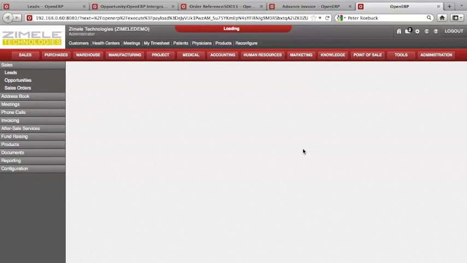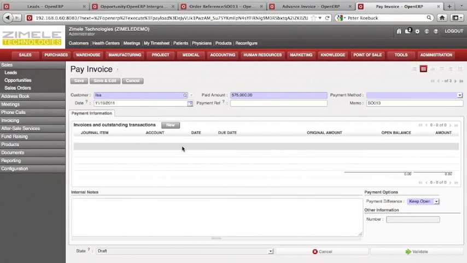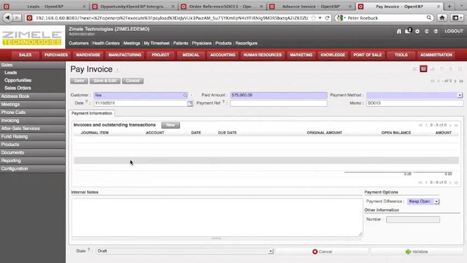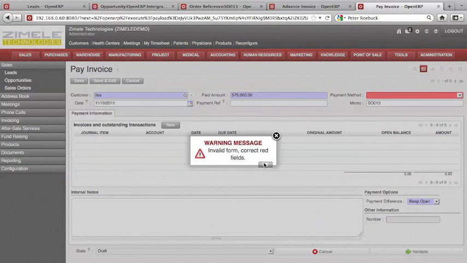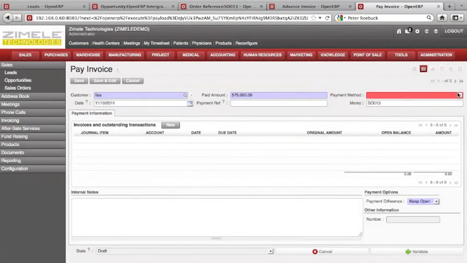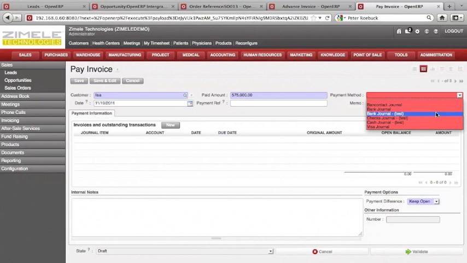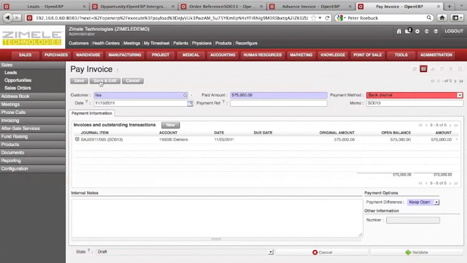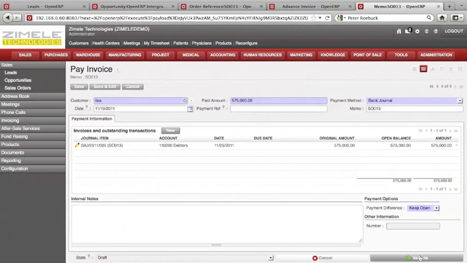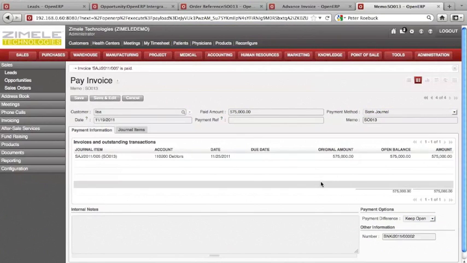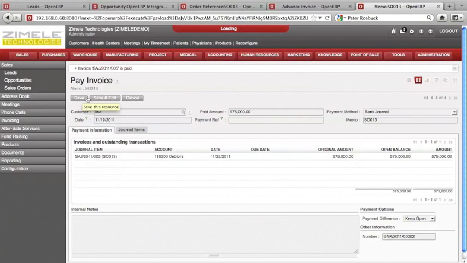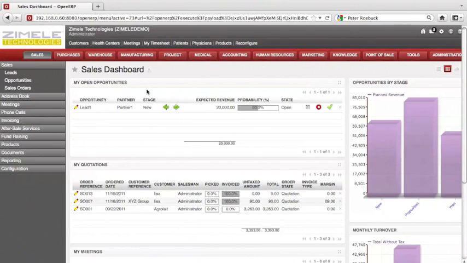Click on payment. This is in case the invoice is to be cleared. Click on new. Oops, sorry, forgot to fill in the other field. Select the payment method. Save and edit it. Save that as well.